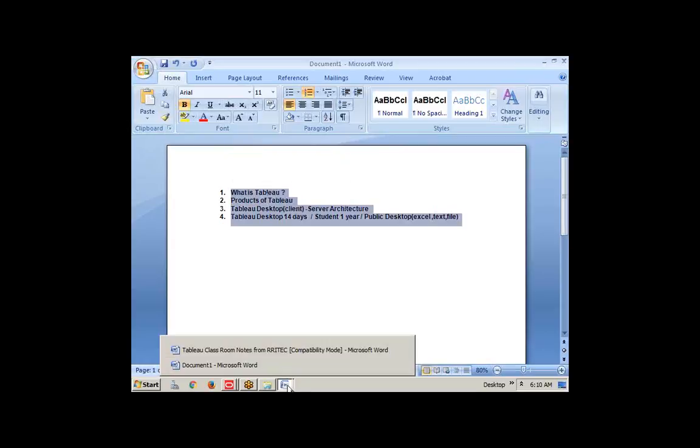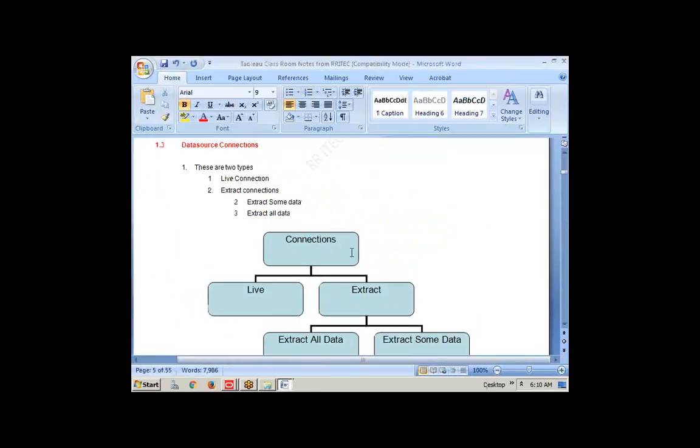Today we'll go on and start with the next topic, that is mainly connections. Data source connections. Data source means it may be any database. If I say data source or if I say database, both are one and the same. These connections are divided into 2 types. Number 1 is called live connections. Number 2 is called extract type connections.